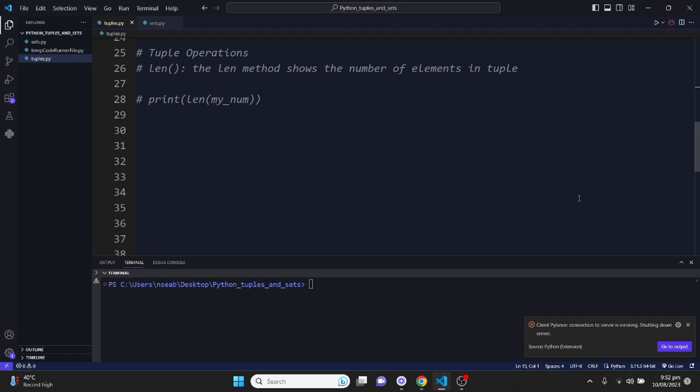Now let's take a look at some operations that can be performed with tuples. Though tuples are immutable, there are some operations that are possible. Note that these operations do not modify the tuple. Let's take a look at some common operations with tuples.